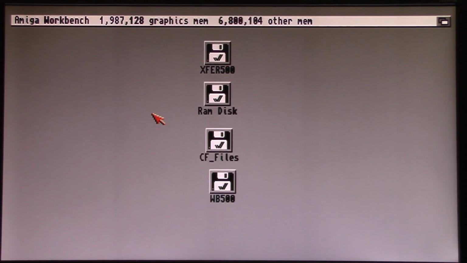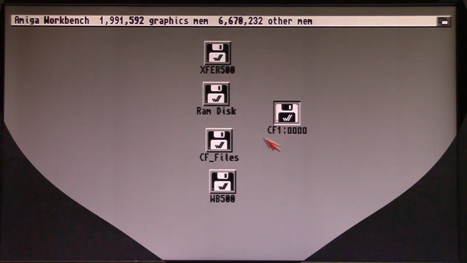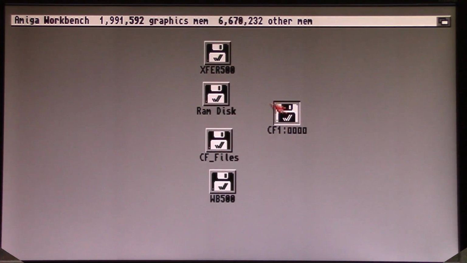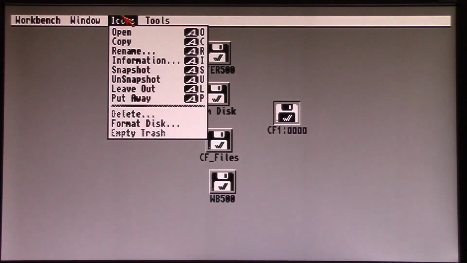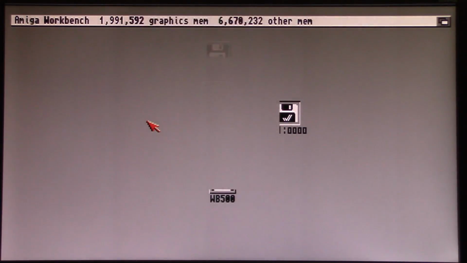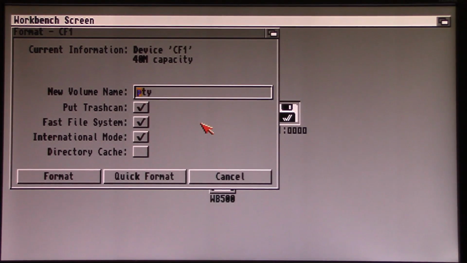Now I'm going to reboot and hopefully we'll be able to see our new partition. Now here you see we've got CF1 as basically an invalid drive now because we've not formatted it. Last episode we talked about how we can format drives, so we're going to go ahead and do that from Workbench. We're going to call this one work because I always call my second drives my work drives.